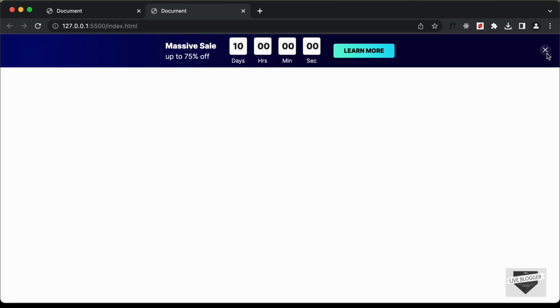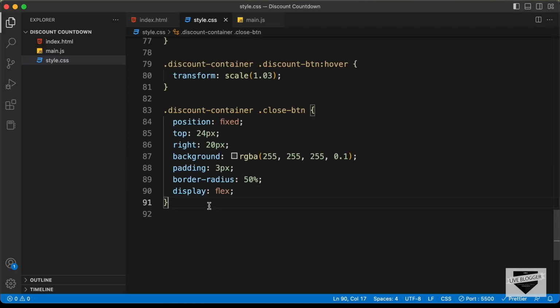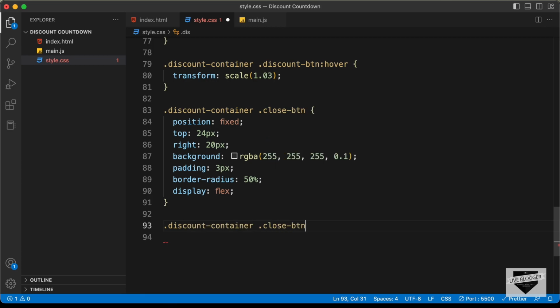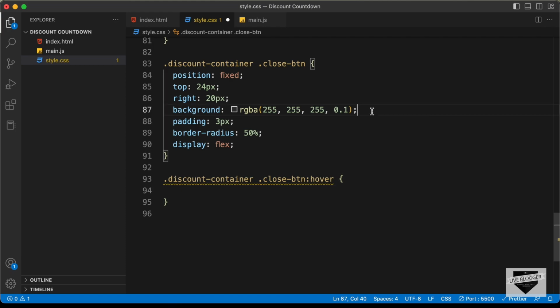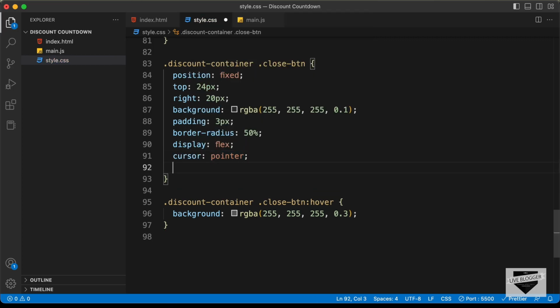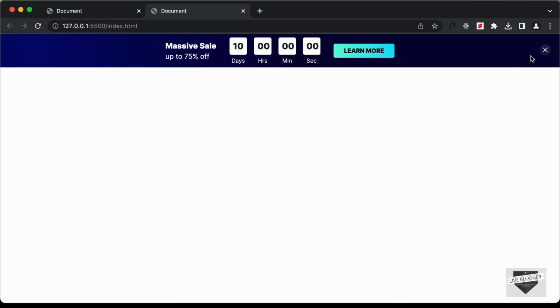Right now let's add a hover effect. So let's type discount container close btn colon hover. Now for the hover, I'll just copy this background color from here and paste it over here. And when we hover over this, we'll just change the opacity to 0.3. Let's also set the cursor to pointer, and we'll set a transition of all 400 milliseconds ease. And now we can see we have this hover effect.